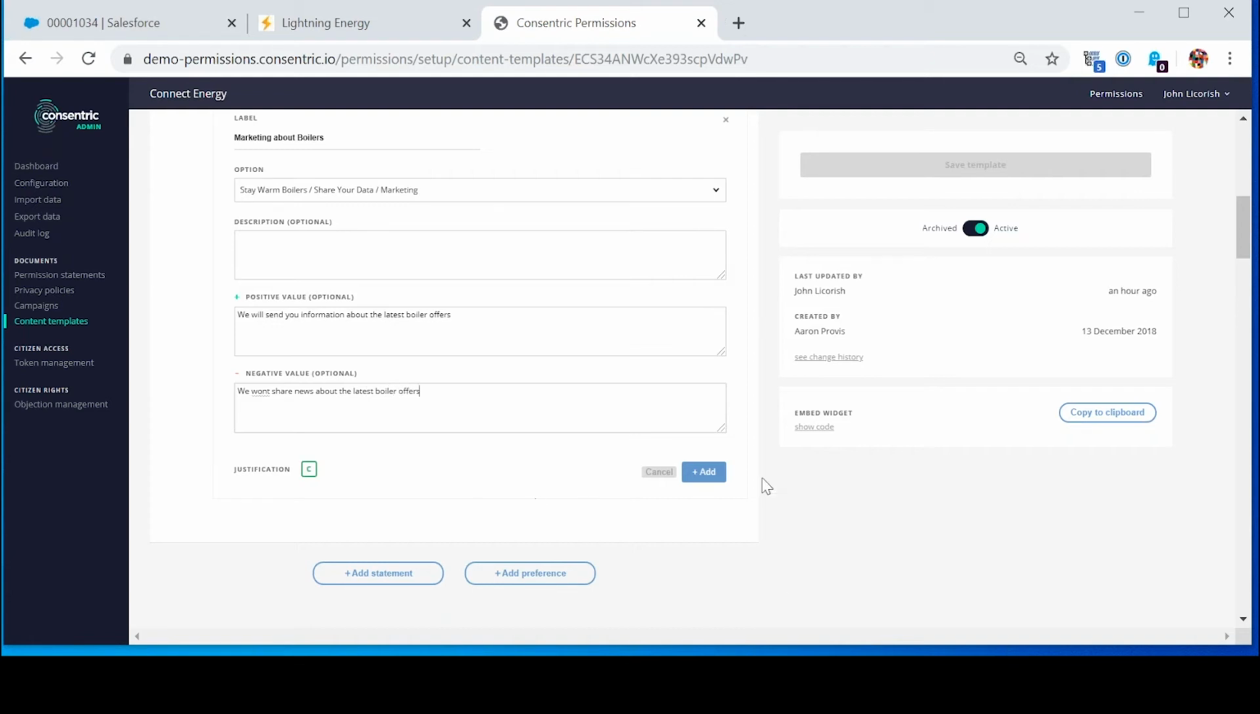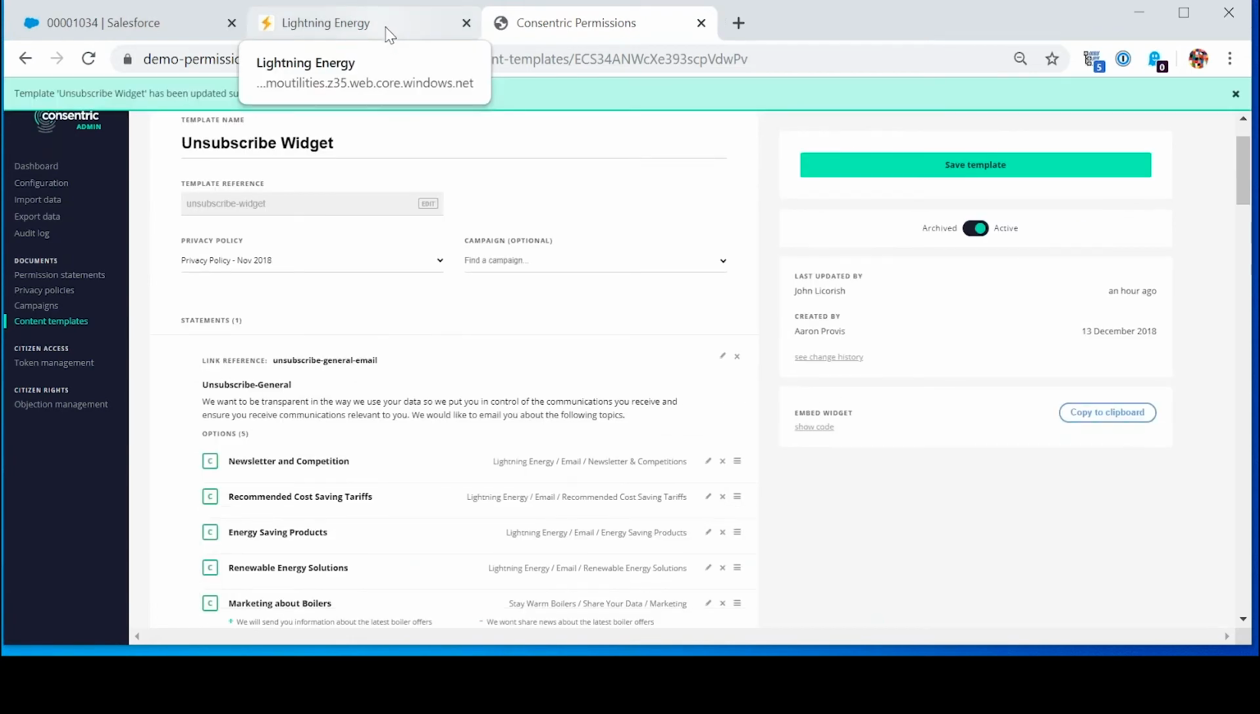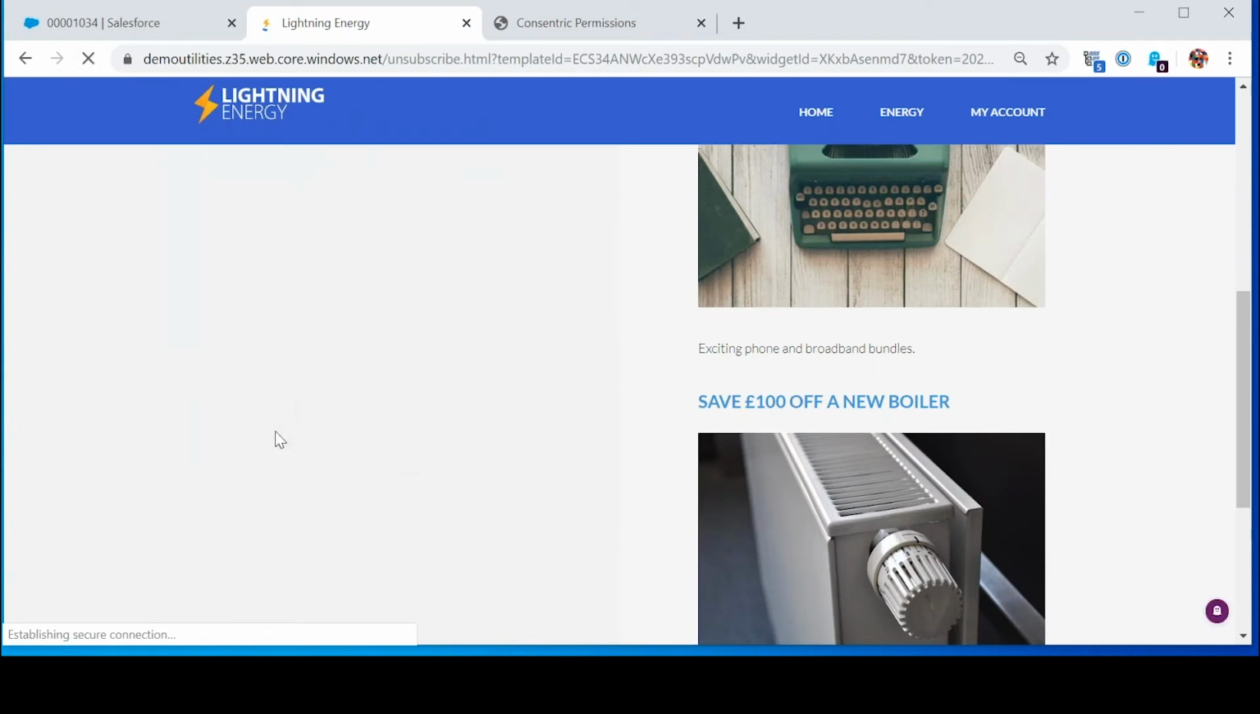I'm going to add that to the template, and when I click save, that is now available for any customer that's then logging into your web portal. So if I go into the Lightning Energy portal and refresh, instantly at the bottom you'll be able to see the new option for consent available for your customers. This reflects how straightforward it is to make changes, and with a fast internet connection, your customers will obviously see the page a lot more quickly than I am.